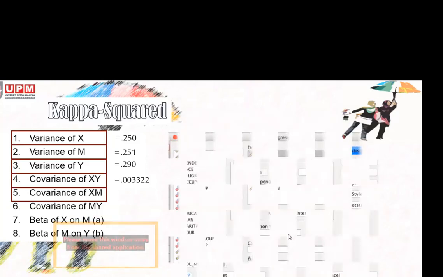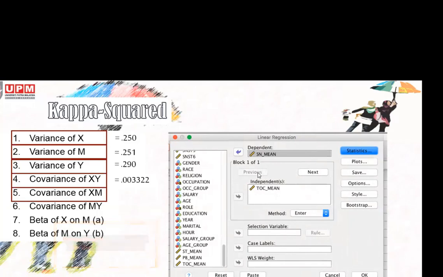Okay, and then after that, now earlier we located PB as our dependent variable. Now we change our dependent variable into social network, because now we are going to look for the covariance of X on M. So we change the DV to social network, but the independent remains.